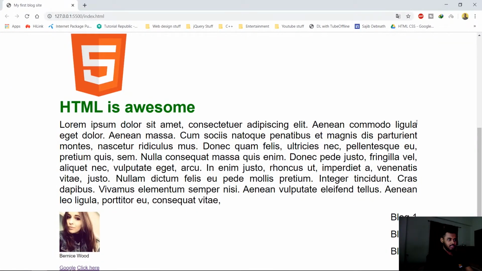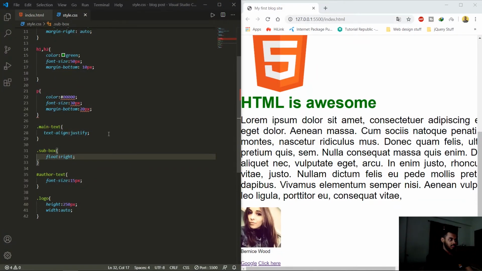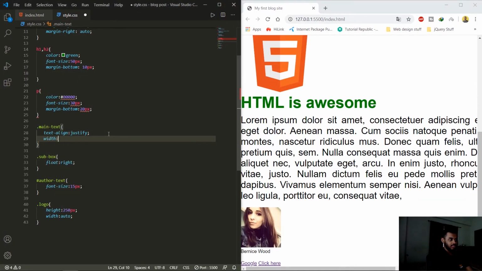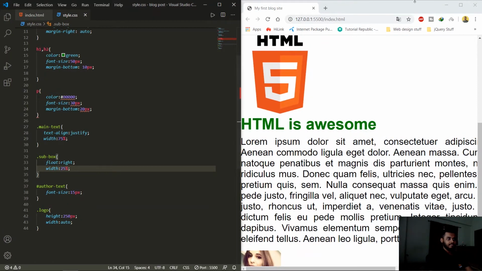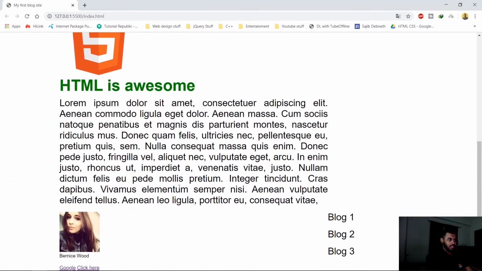Now as you can see, it's around here, but we want this to be like around here instead. So let's change the width. Now I want my main text to be 75% of the total space. You can use percentage in your width as well. And I want the sub box to have a width of 25%. So 75% and 25%, that's 100%. And it still doesn't work.